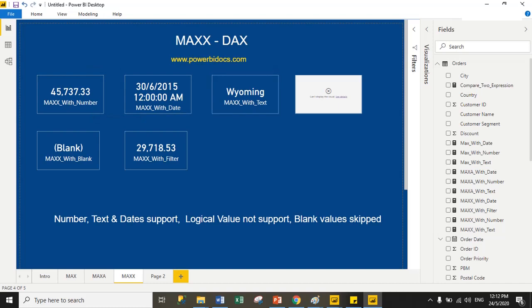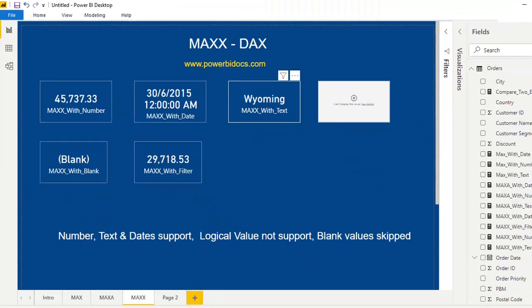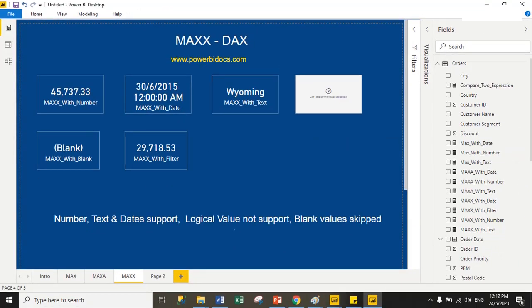Now we will try MAXX to get the max state name. So you can see here I simply created one measure, MAXX, Orders is my dataset name, and State or Province is my state column name. So you know very well W comes last, so that's why it returns Wyoming as my max state name.